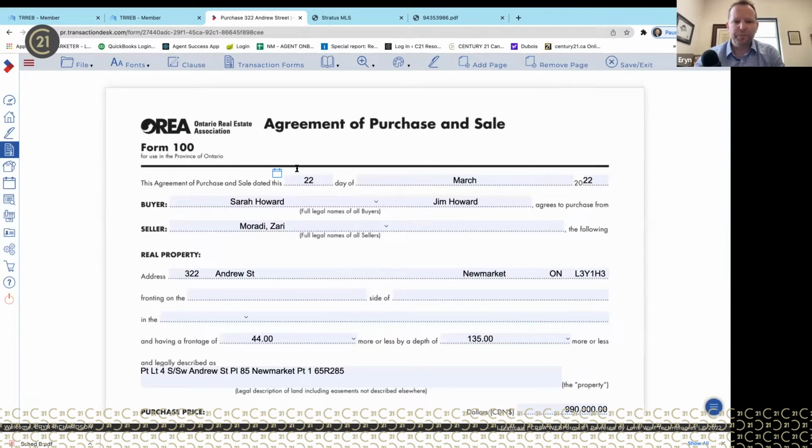The agreement: 22nd of March, Sarah Howard, Jim Howard. If there was another seller, it will have the and symbol here. So let's say two people were buying it. If there were two sellers on your Stratus listing, they're going to go here. It's okay if you want to do it that way; it still says the first person and the second person. If you want to add a third person, it allows you to add a third person. The interesting thing is it only allows you to add two for signatures. But if you double up in one field like I just did there, that's okay. Just get a third signature when you're doing AuthentiSign.